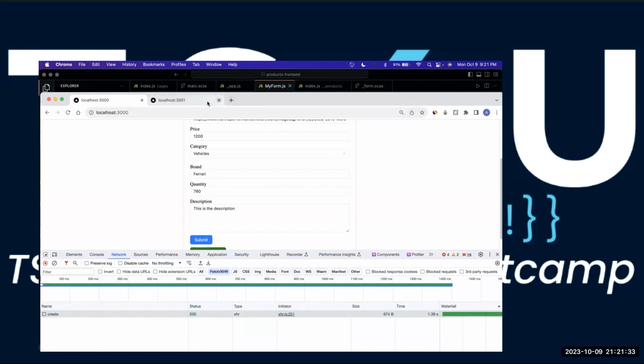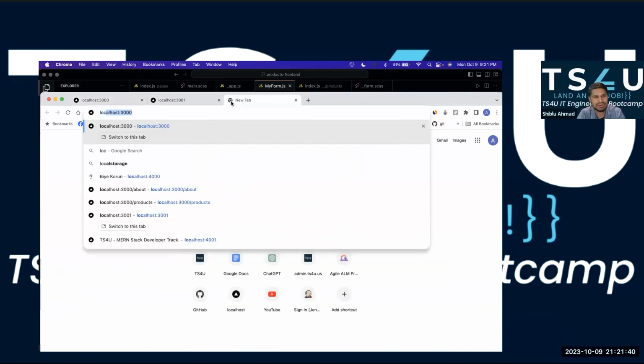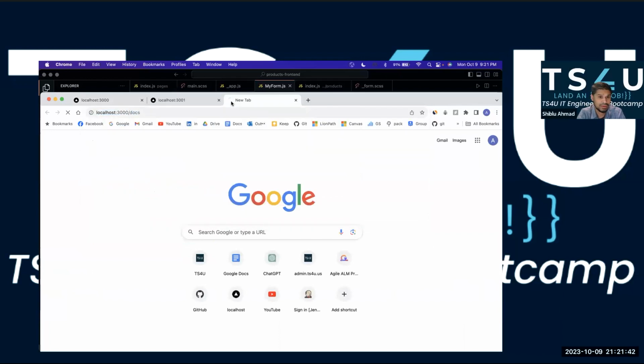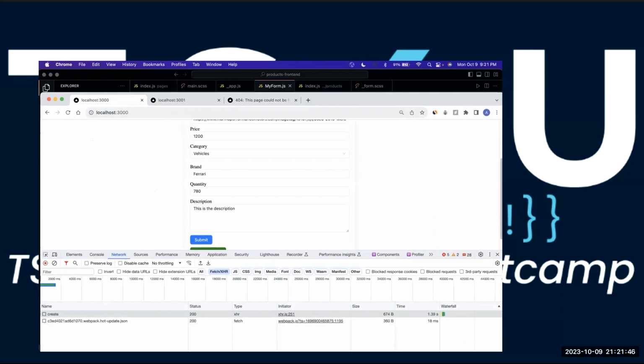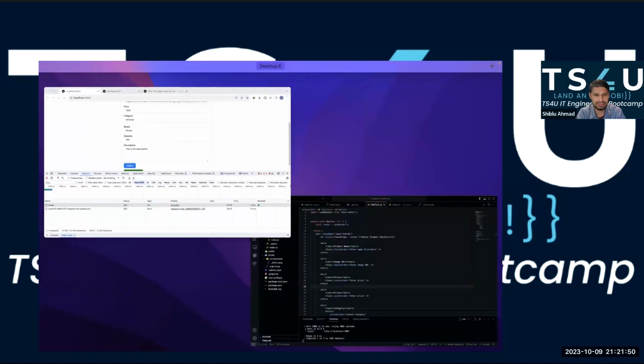Let's open the Swagger. Yeah, I have to run the Swagger separately. Let me just run that. Yep, go ahead. You have to run the Swagger from the code base as well.